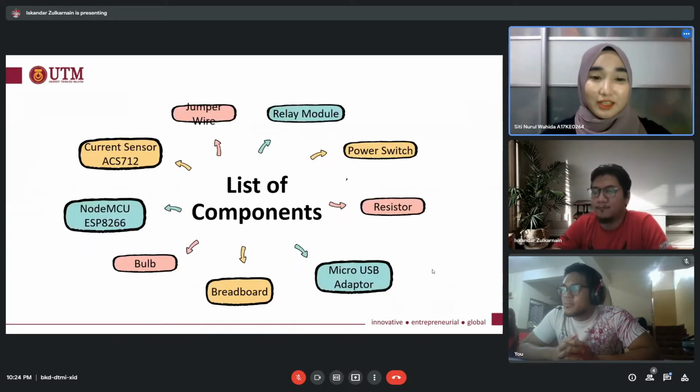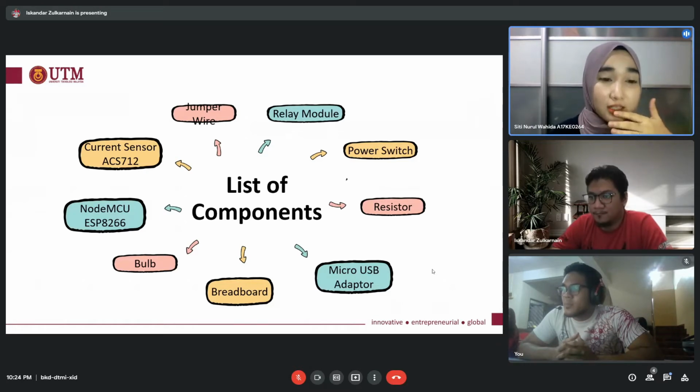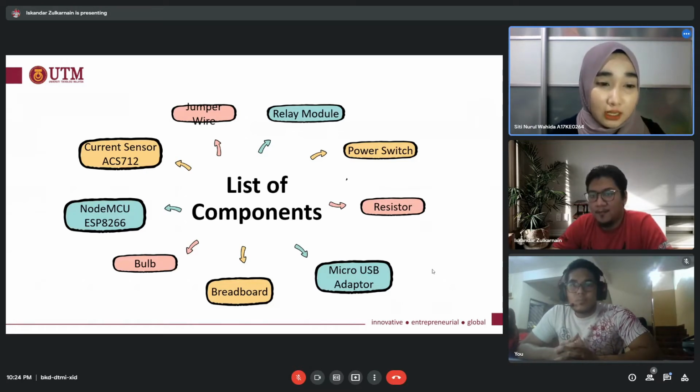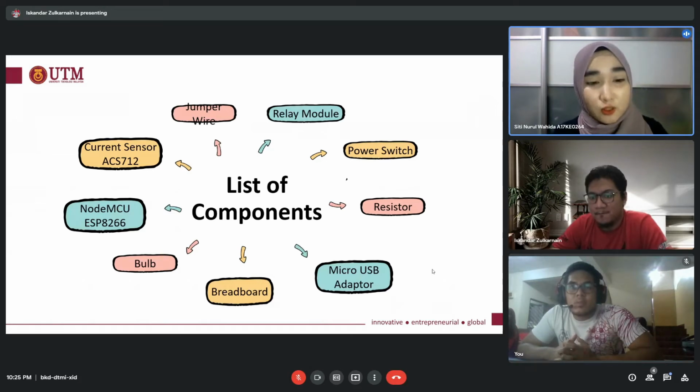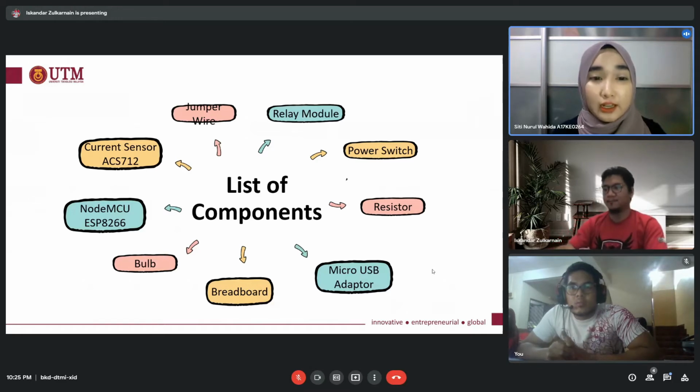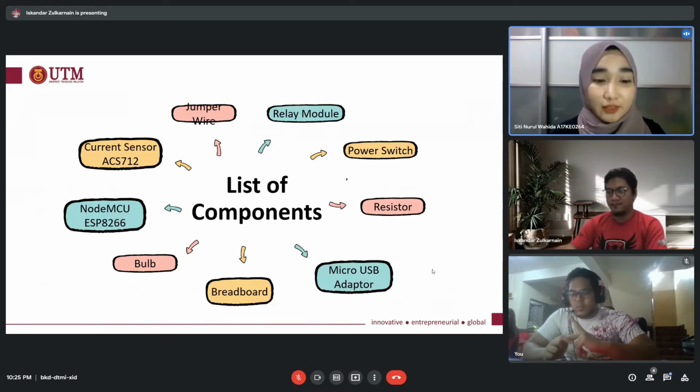Next. So this is the list of components. The first one is the current sensor ACS712, NodeMCU ESP8266, and we are using a bulb, breadboard, resistor, power switch, relay module, and the last one is jumper wire.